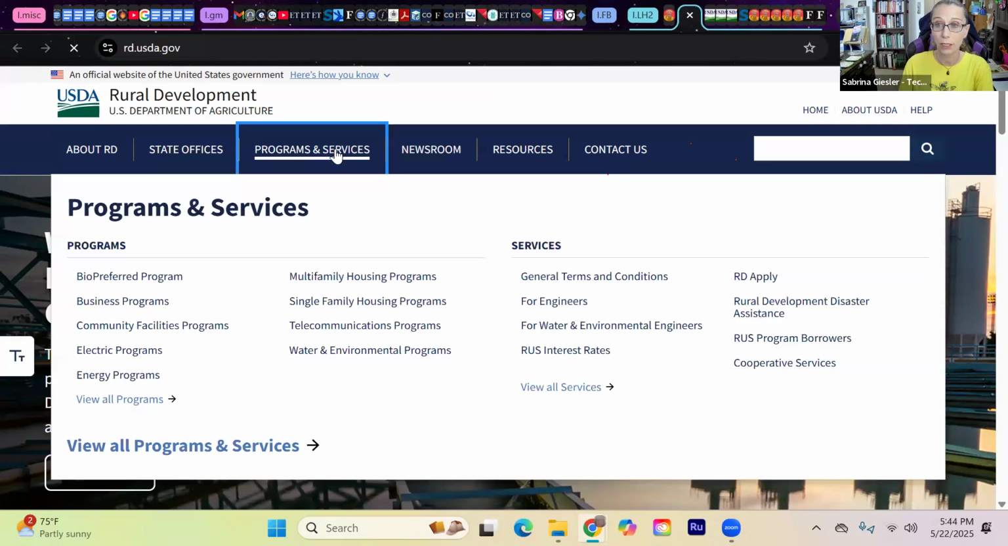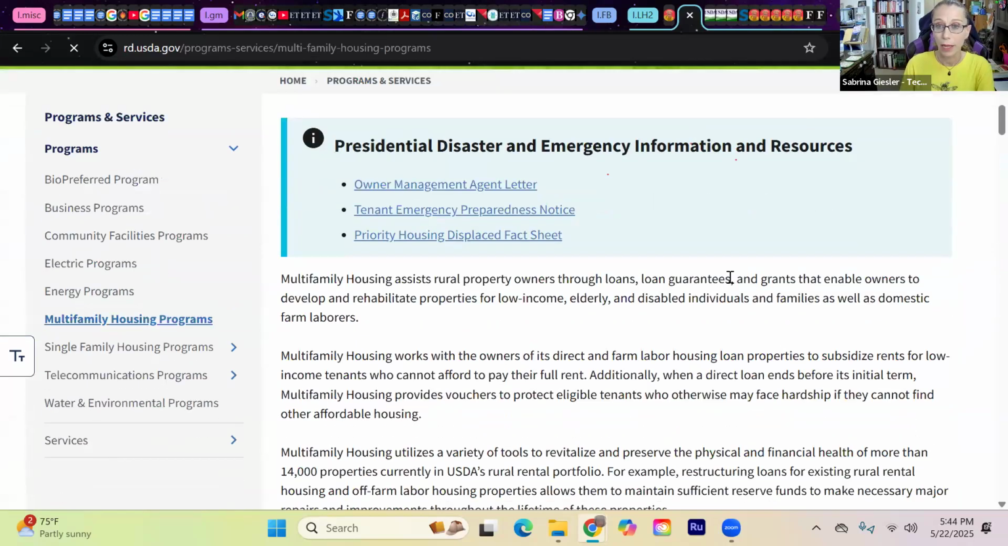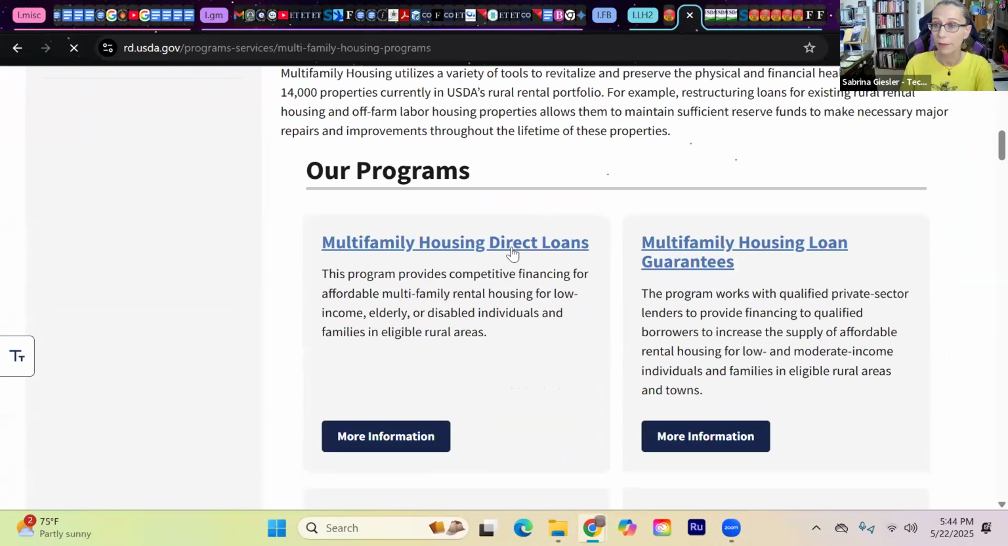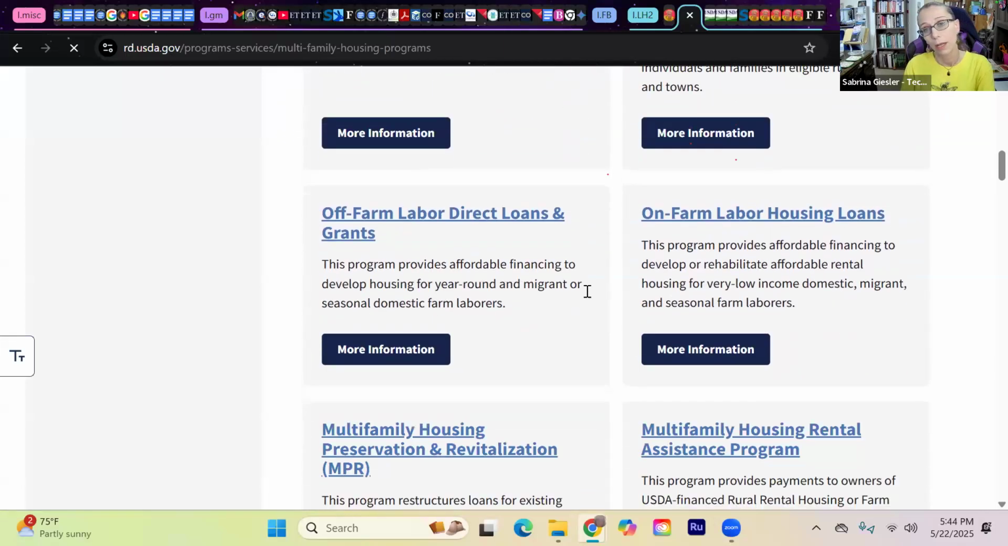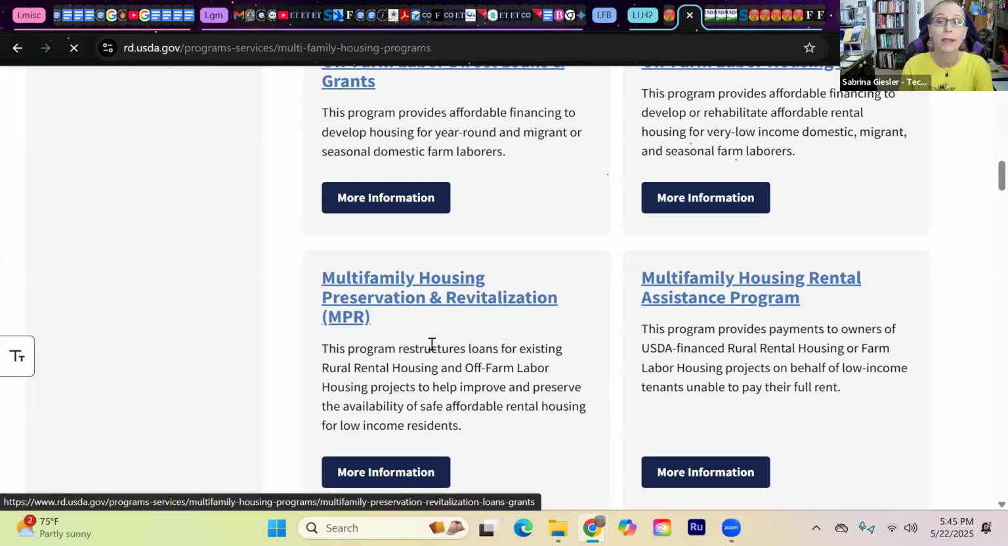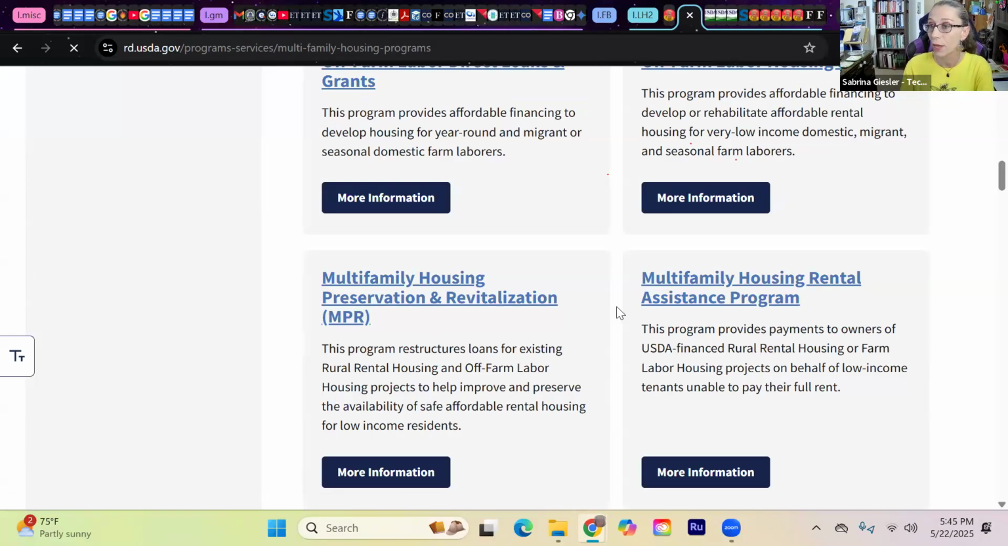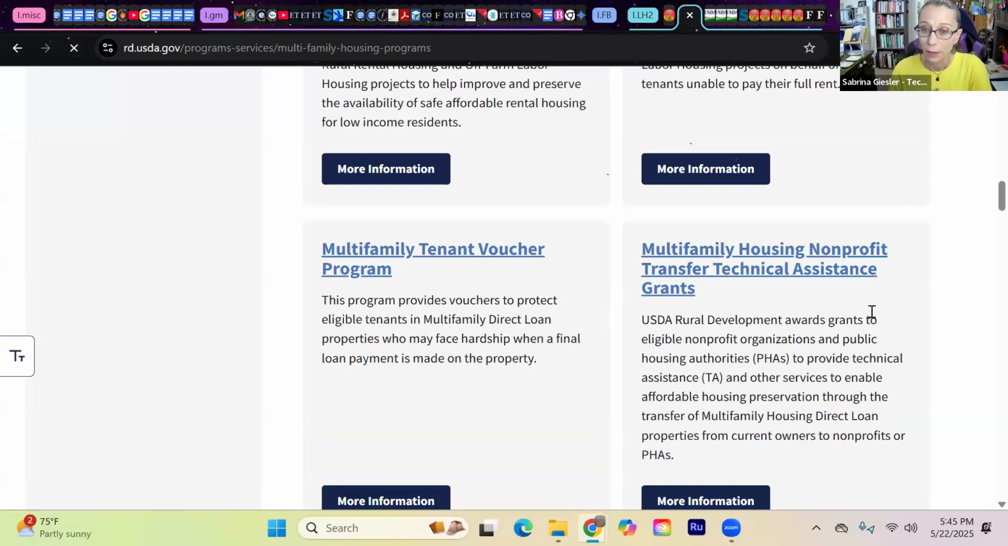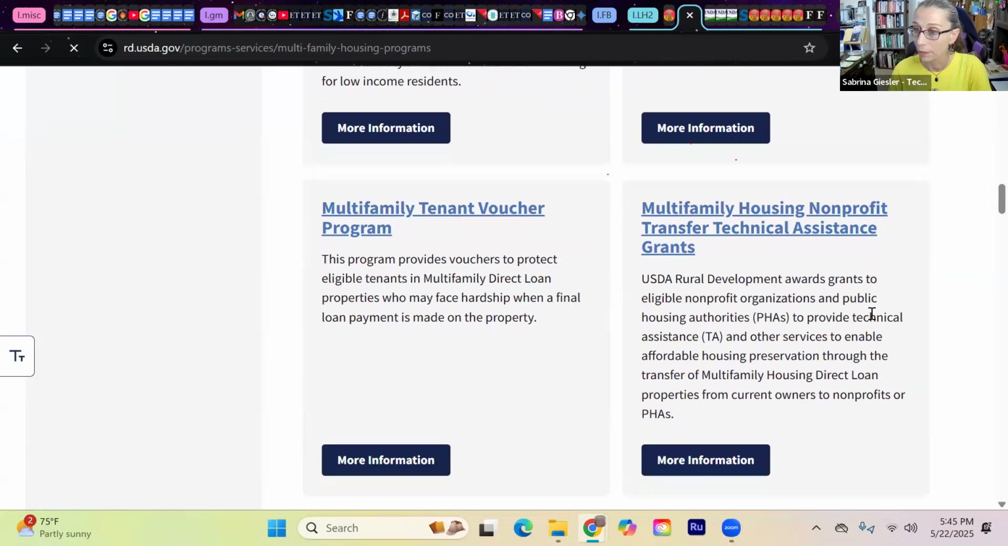So programs and services, let's check that out there. Multifamily housing programs, right? That's perfect for what you're looking at. Okay, our programs, they have direct loans and loans off-farm labor, direct loans and grants, on-farm labor housing loans, multi-housing preservation and revitalization. That could definitely be something to look into. This would be something, if you're able to get your community up and running, that might be applicable to your business, right? Yes.